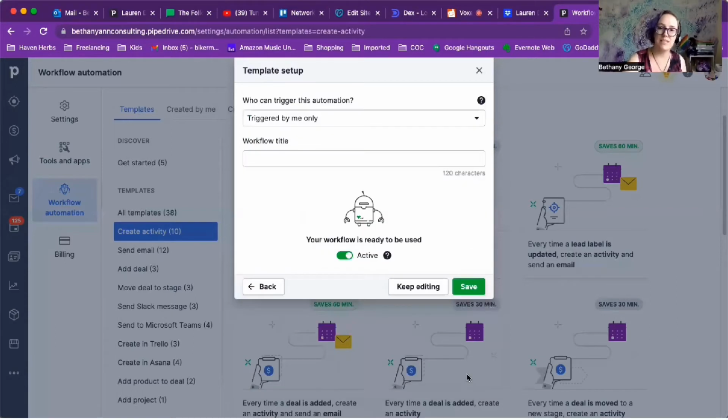So we'll just click continue. What is it called? New contact added. I'm going to do a 1 because I already have one that's called that. I'm going to save it. And then it'll take you into where you can do all the editing for it.